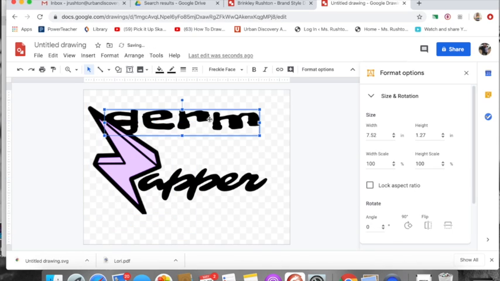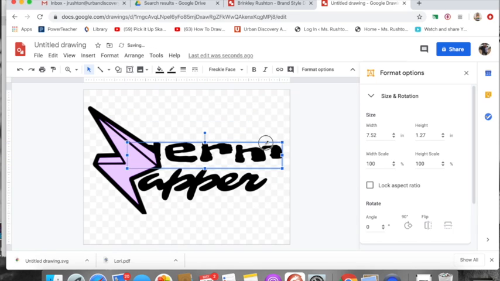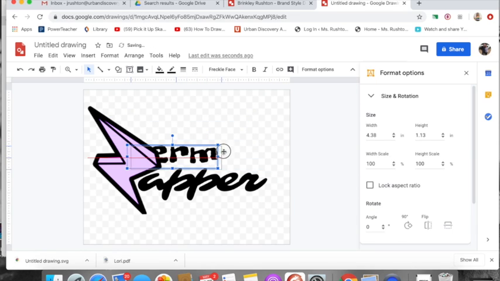I'm going to backspace. Okay, I'm going to move germ. Just kind of play around with it. Change the size, squeeze it in, make it a little bit bigger, a little bit smaller until you like the look of it. It should all be pretty close together because it is a logo.